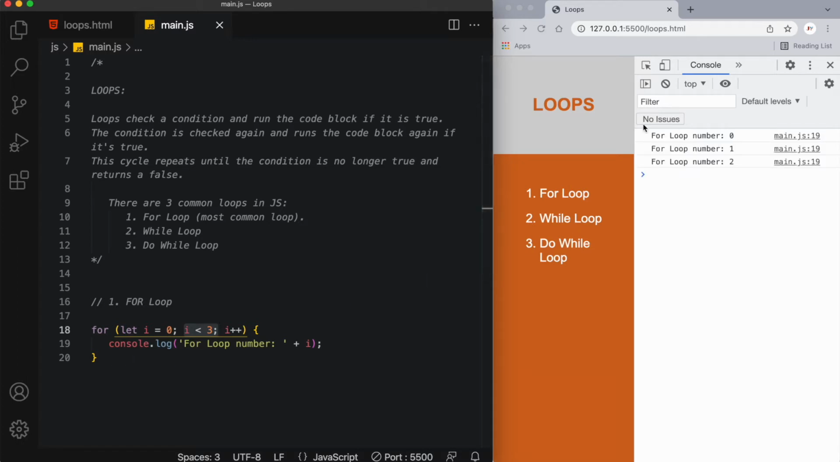So if I save this, we can see here the loop has run 3 times. When i was set to 0, then i was set to 1, and then i was set to 2. Now, for loops are great for iterating through arrays. So let's practice that. Let's create an array called stationery.